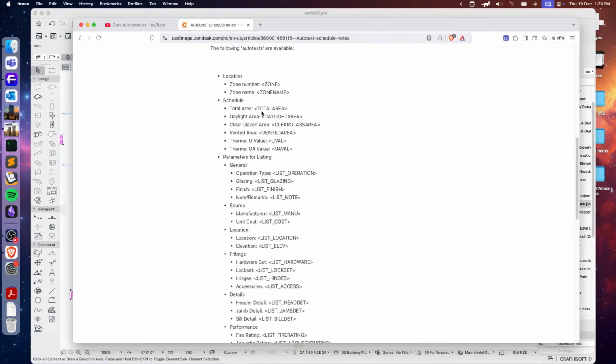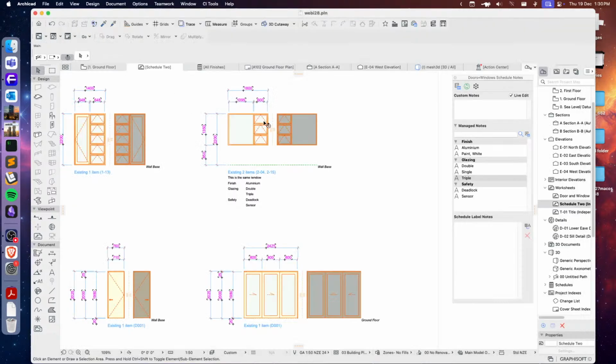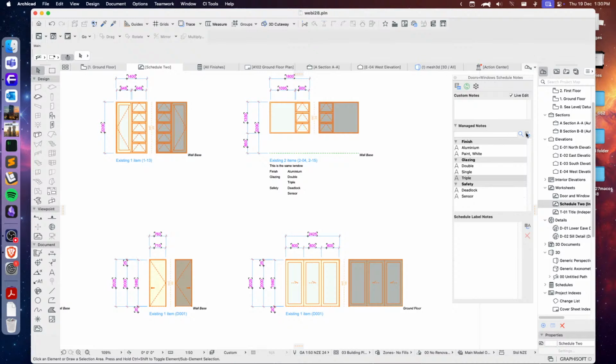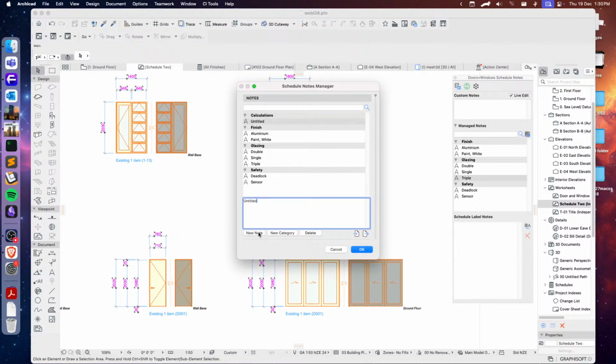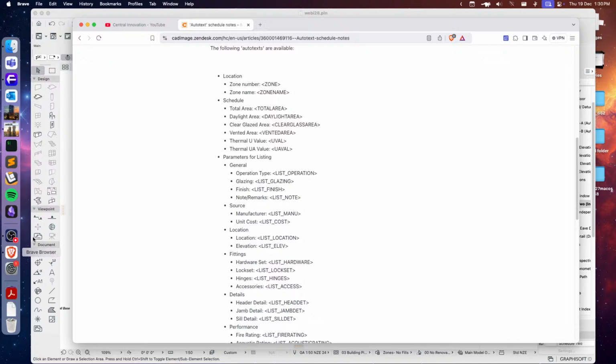So what I'll do is I will grab some of these. So we've got total area and daylight area. Let's get those, and let's throw the U value in as well while we're at it. So I'll open up my schedule notes here. I'll create a new category called calculations, and then we'll add some new notes. I'm going to describe what it is, and then we'll put in the field for it. So total area is just total and area.